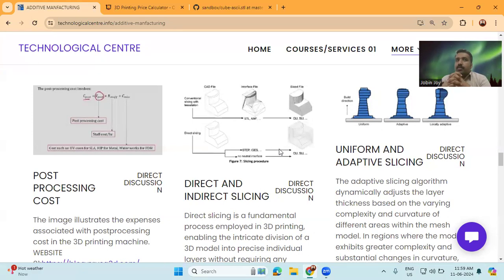Then coming to the next topic, uniform slicing and adaptive slicing. Uniform slicing, from the name itself, we can say the layer thickness will be uniform from the start to the end of the printing process. This type of slicing is called uniform slicing. And in the case of adaptive slicing, the layer thickness will be different.